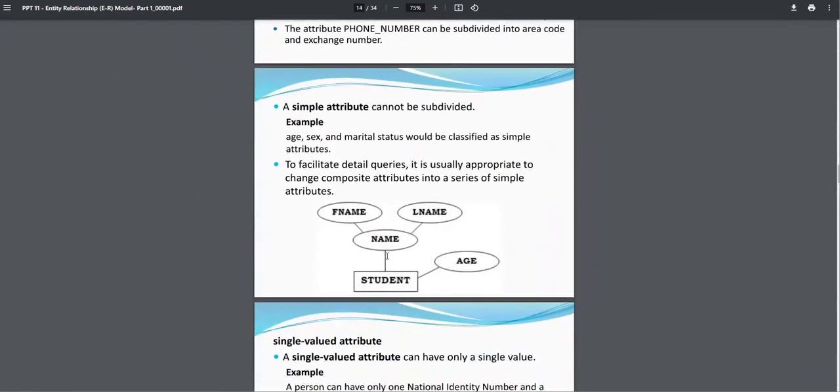Here is an example of a composite attribute: the name, with first name and last name. So this is the composite attribute. Why? Because you can break it again into further attributes. One attribute is subdivided into more attributes. This attribute can't be divided further, so this is a simple attribute. This is the composite attribute. And this is the entity. Again, these things are simple attributes.